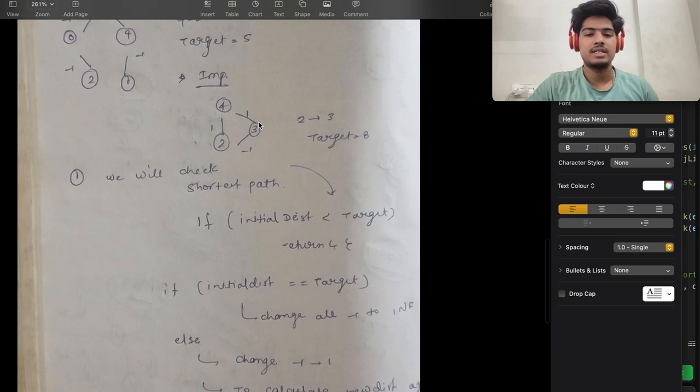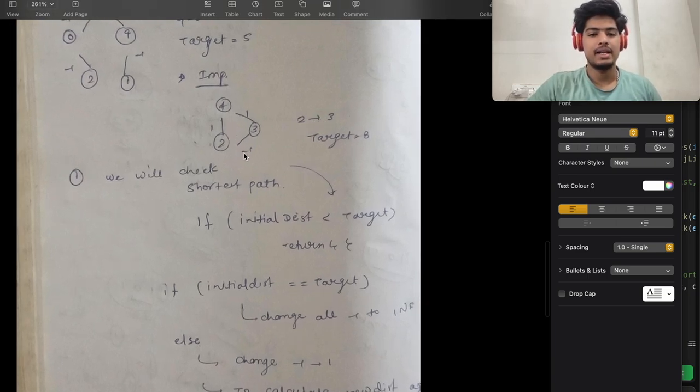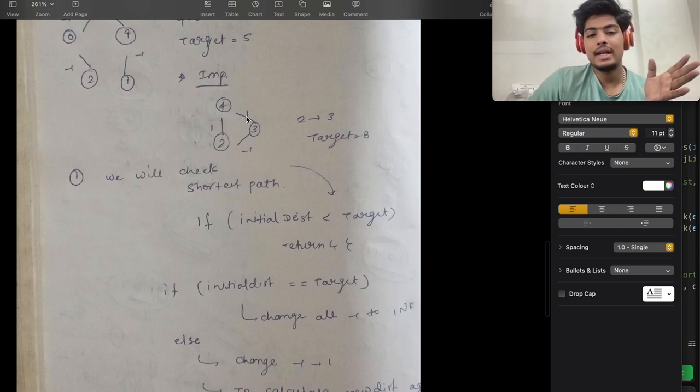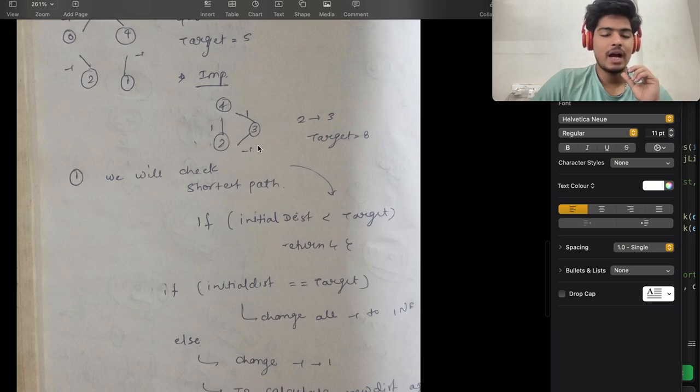If we have given this example, like if I want to go from 2 to 3 and the weight is minus 1, okay, so we have two paths to go from 2 to 3. The first path can be this, which is 1 plus 1 equals 2, and no one weight is a minus 1, so we can't change the weight. This weight is minus 1. I'm not talking about this, I'm talking about this path. So 1 plus 1 is 2, which is less than my target. So there is a way to go from 2 to 3 which is less than my target.